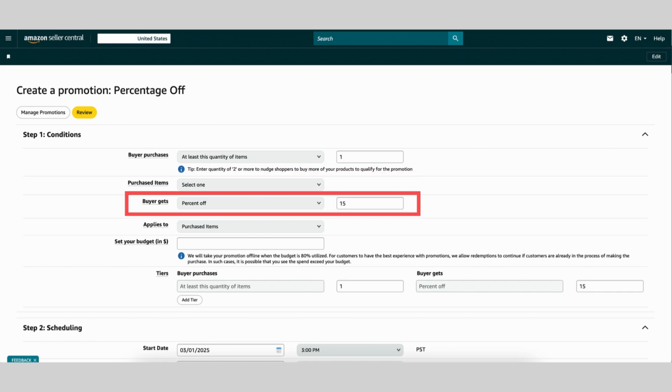Then determine the benefit the customer will get once they meet these conditions. Again, since we are offering a percentage discount, you can write in your desired number here. For this example, we will say the customer will receive 15% off.